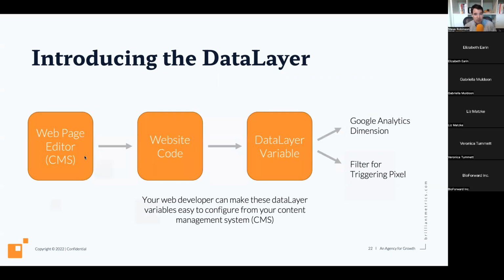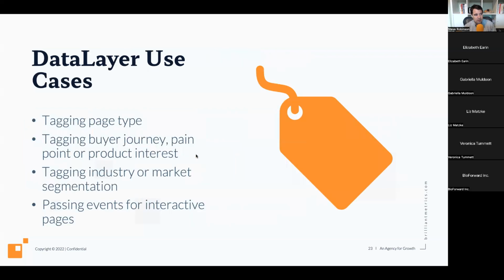Usually you want a developer making this easy though. And so what we'll often do is set it up so the web page editor lets us control some of these variables in the data layer. Specifically, your best use cases for this are tagging different types of pages. Our favorite, tagging different points in the buyer's journey. Or if you don't really have a buyer's journey fleshed out, different pain points or product interests or use cases, right? Because now you can retarget traffic off of use cases regardless of which page it came from. You can send traffic back.